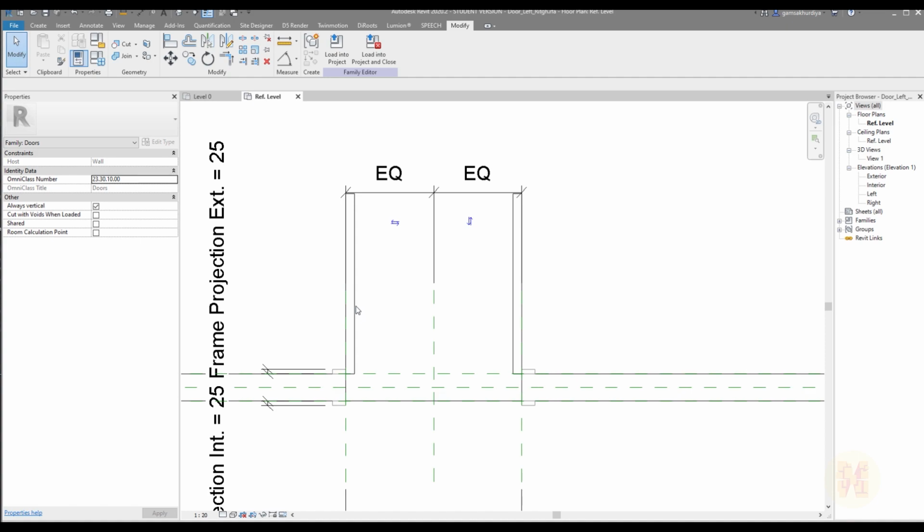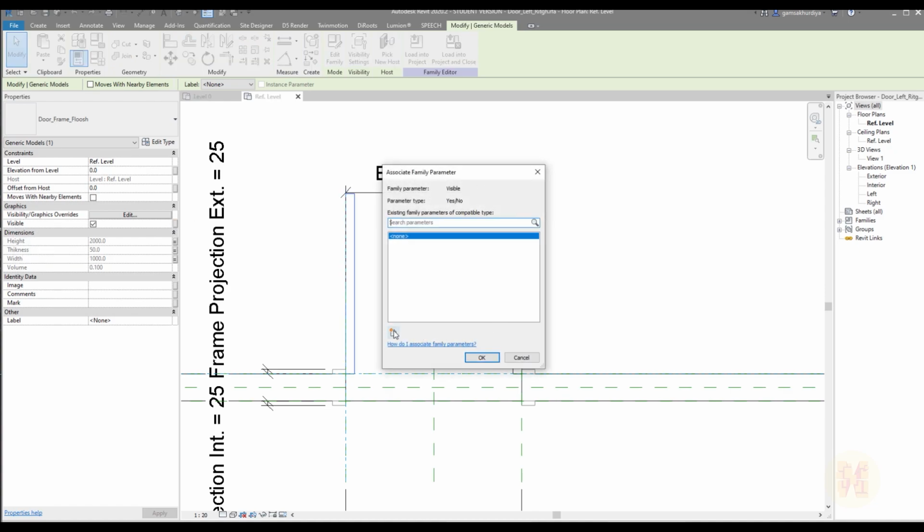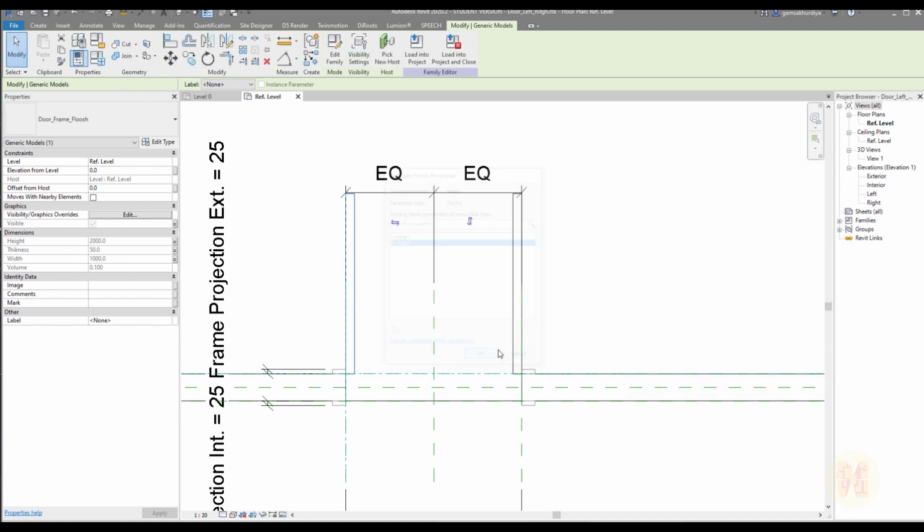This is a visibility parameter. Let's select this door, and let's call it that the left door will be right. So I will find here the visibility. Here is the visible, and let's open this new parameter. Let's create this parameter, and this door will be right. Let's write the first V, so it's visible right, and this parameter will be type. Let's say OK. The same thing we will do with the right side.